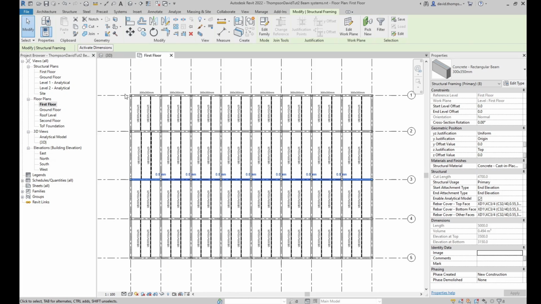So that's how we've done it. In this case, we've gone around and changed all the perimeter beams to, what did we change them to? We changed all the perimeter beams to 300 by, what did we do? I'm just checking my notes. Perimeter beams have all been changed to 300 by 350.